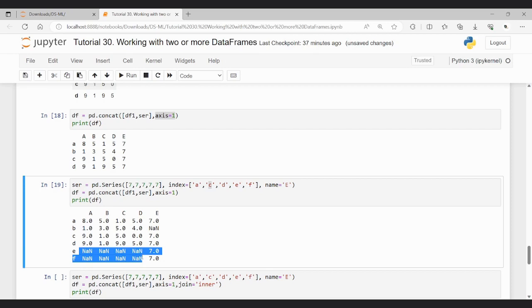So a better way to handle these inconsistent concatenations is to change the insert mode by setting the optional join parameter to inner. So in this way, only the elements that have a concrete indexing correspondence between the data frame and the added series will be concatenated. So kindly have a note of it.